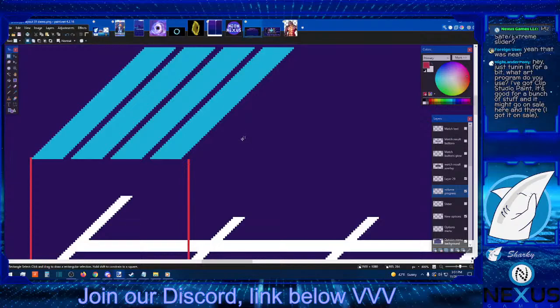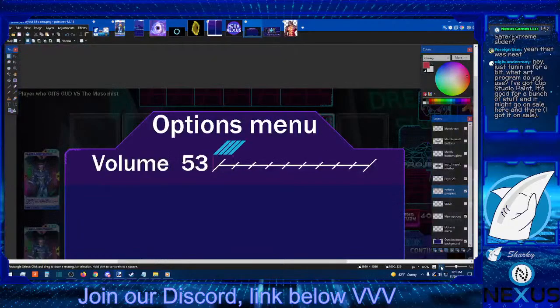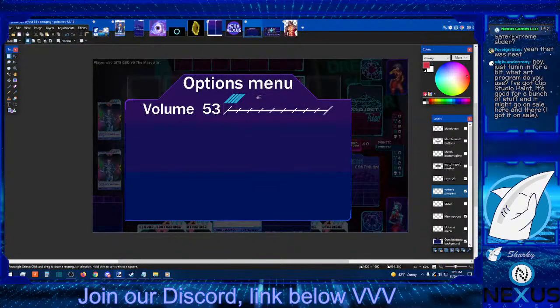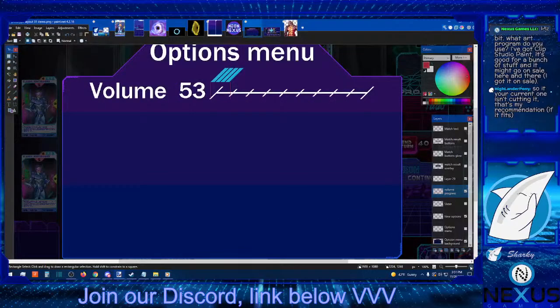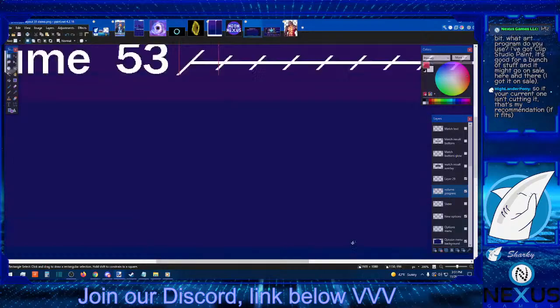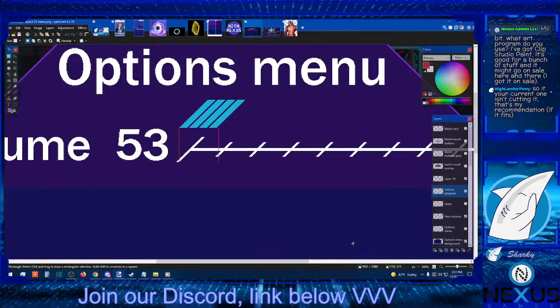Hopefully there will be a safe way to stream later. This is paint.net. And right now I'm working on UI for the options menu. Got Clip Studio Paint. I never used Clip Studio. I have Aseprite too, but I don't use it. I probably will use it when I get to animations, like when you're talking about sprite animations, which is not in this game at all.